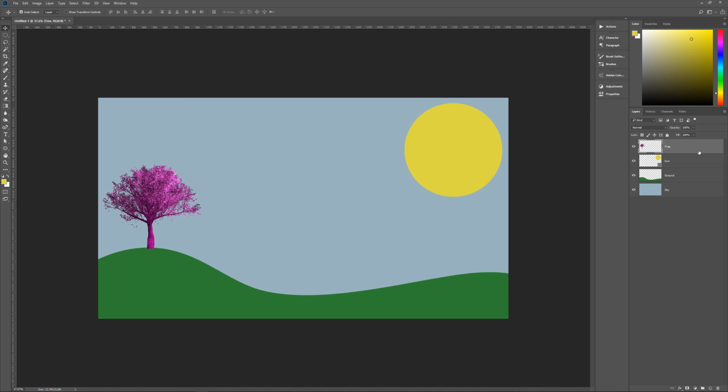All right, the next thing that we want to do is we want to give this tree a shadow that's being cast by the sun. So we're going to duplicate this by hitting Control J. We'll move it underneath our tree. We'll name this tree Shadow.